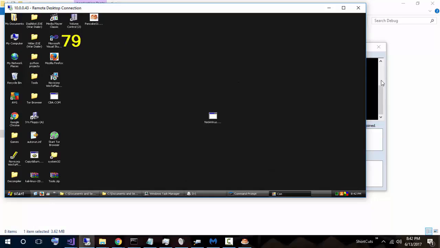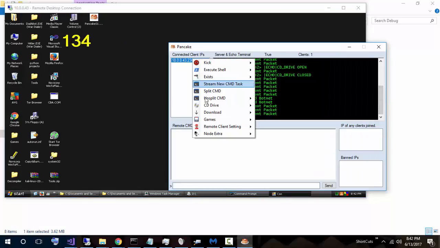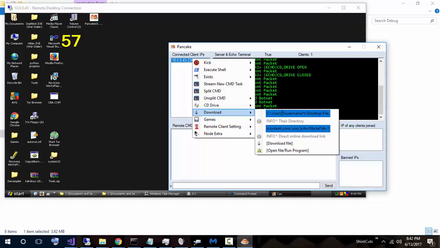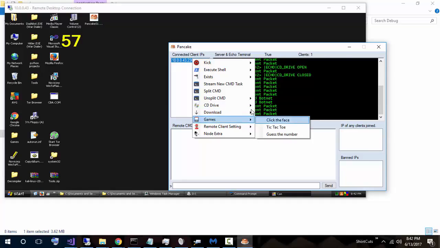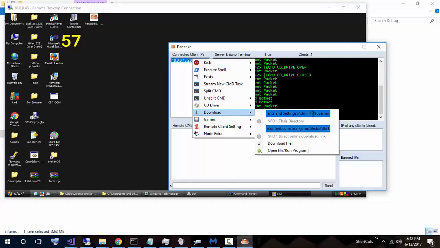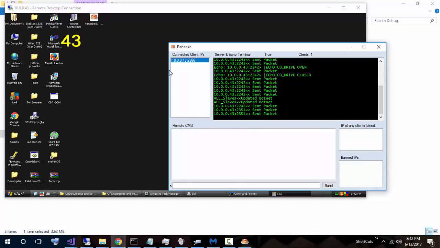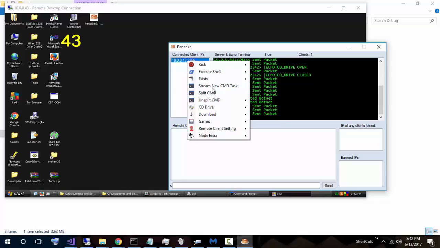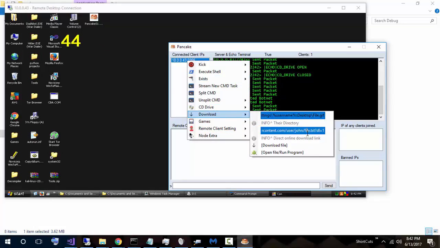This is cheating, by the way, but it still works. Download. Come on. Username and dot GIF. I think that's a GIF. URL. Where'd you go? This is very buggy. Yep. .gif and download.